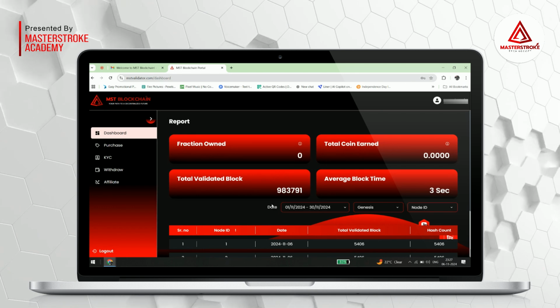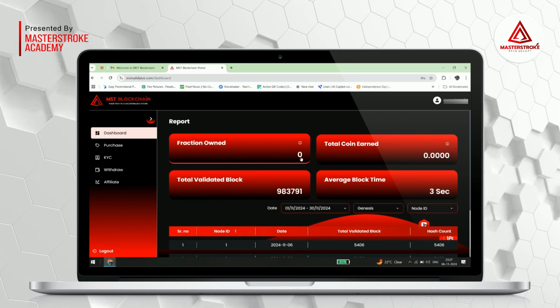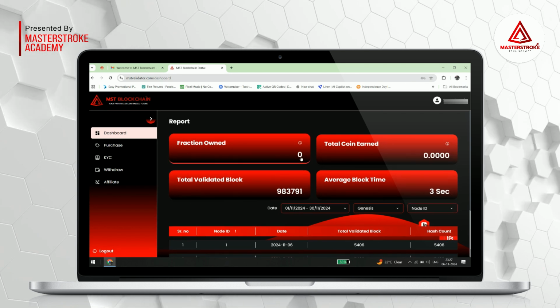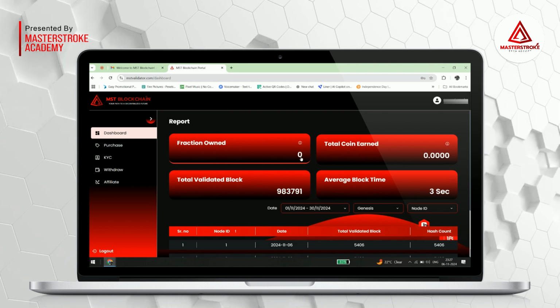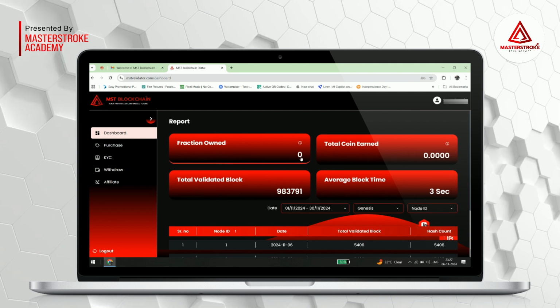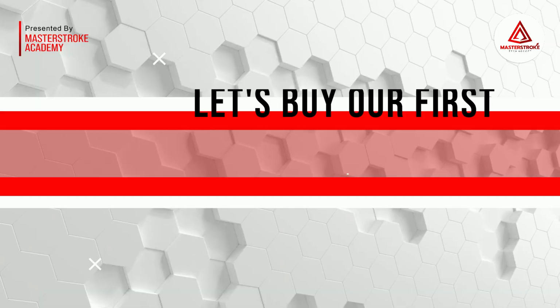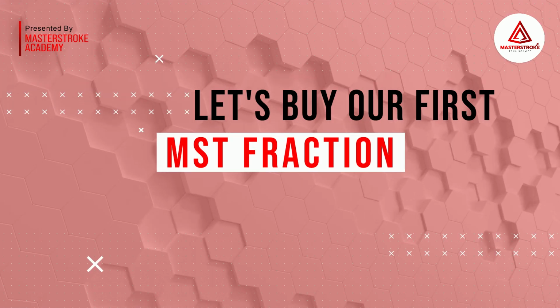What you see now is the complete MST dashboard. If you look at the fraction-owned section under the report, you will see that it currently shows 0. Let's look at the actual process of buying MST Fraction.